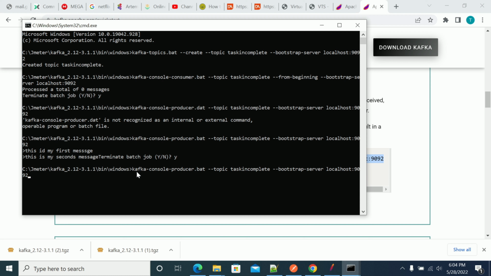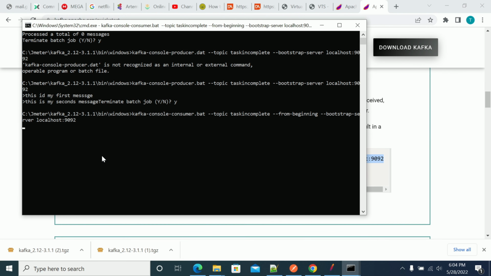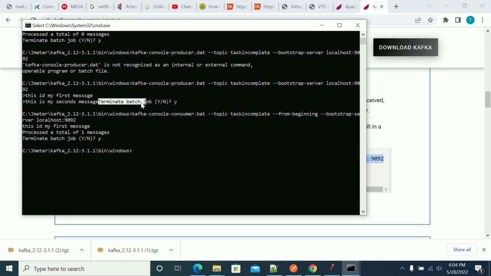Now I'm running the console consumer again. It will show the messages we have there. This is my first message. Just one message, because I have not pressed enter for the second one. If you press enter, then it will be sent to the topic. As I did not press enter, that message was not sent. So this is how we need to use this.